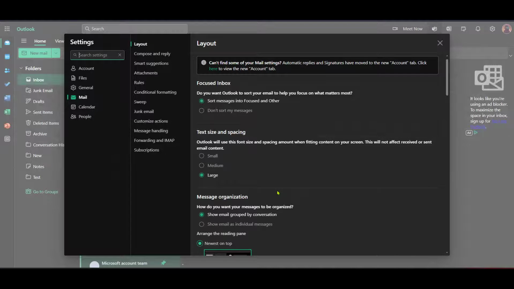Now direct your attention to the top right corner of the page and locate the settings icon. Clicking on this will open a variety of options. It's crucial to be in the right place here, as the settings menu is where we can enable the feature to recall emails. Next up, within the settings menu, you'll want to find and click on the mail option.